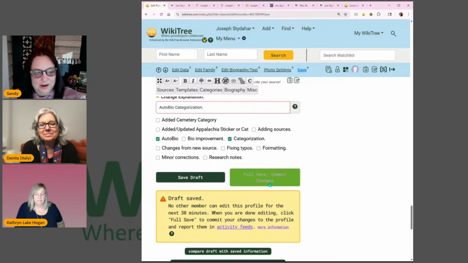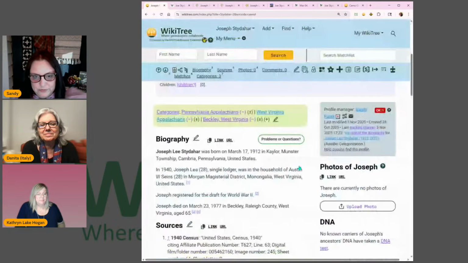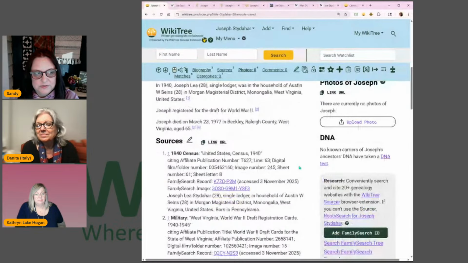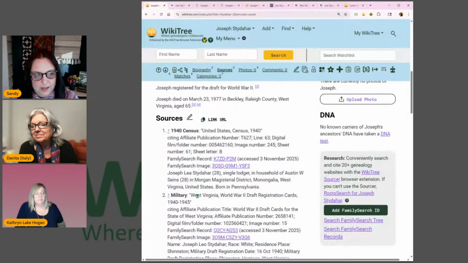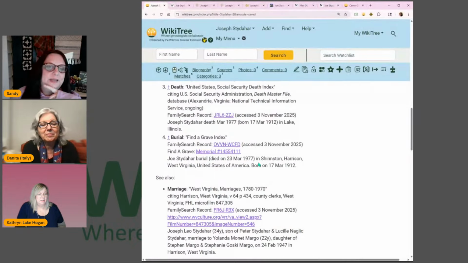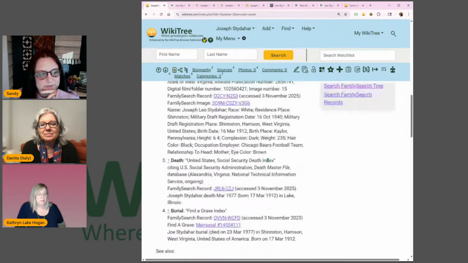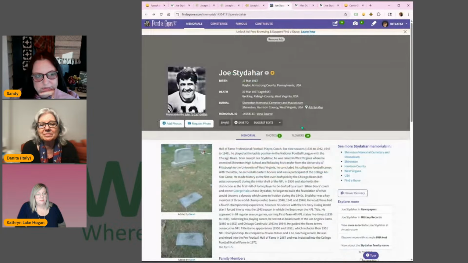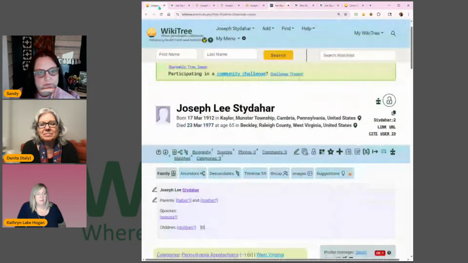Okay, so now I've got a profile that has a little bit more beef to it. It's got a little bit more biography, the inline sources, and I know they're inline because there's numbers here bringing it down. And shoot, you know what I forgot? I forgot to add the cemetery category. I don't think it added the cemetery category. So that tells me, as I come over to cemetery, I wonder if the cemetery is even in WikiTree. So it says Shinston Memorial Cemetery. So let's go back over to his profile.